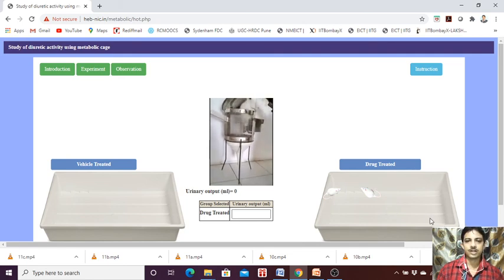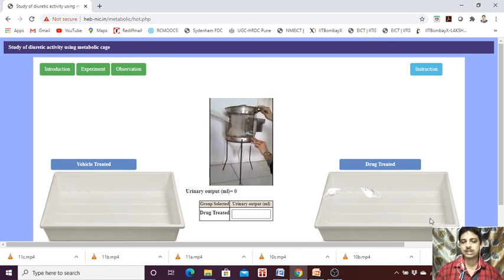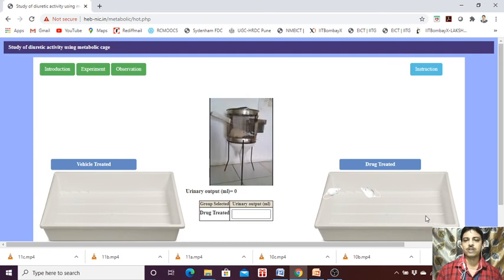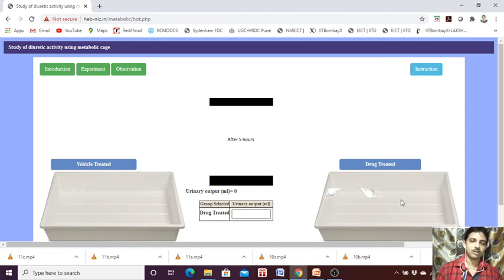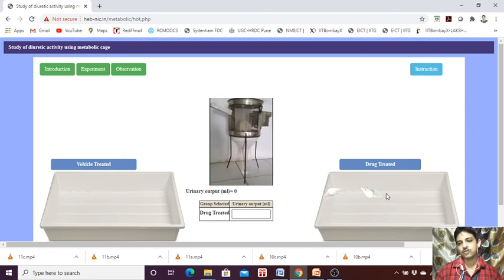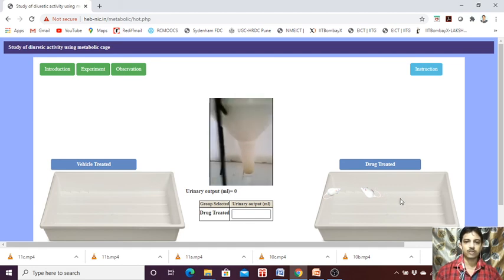So I think you have understood. In the next video we are going to see the result, whatever we are getting, what tabular column you have to make, and what the discussion part is.